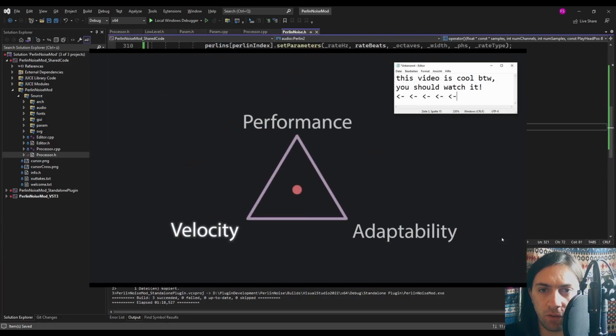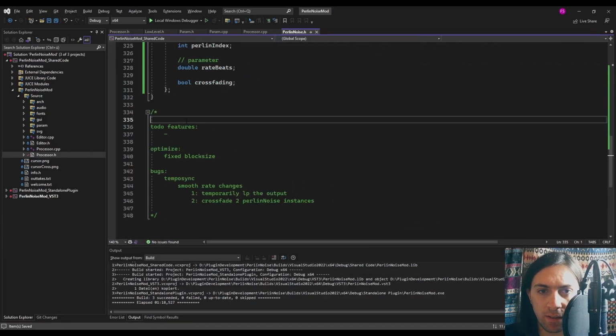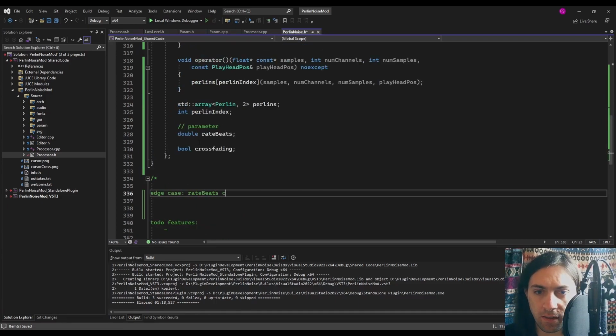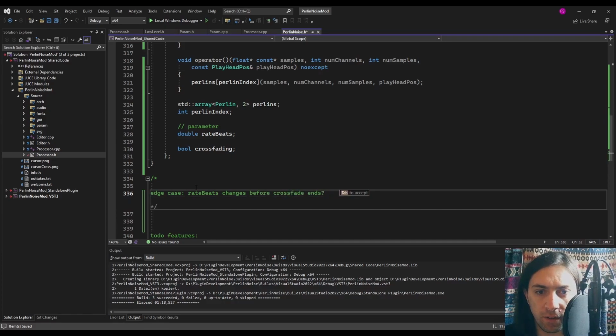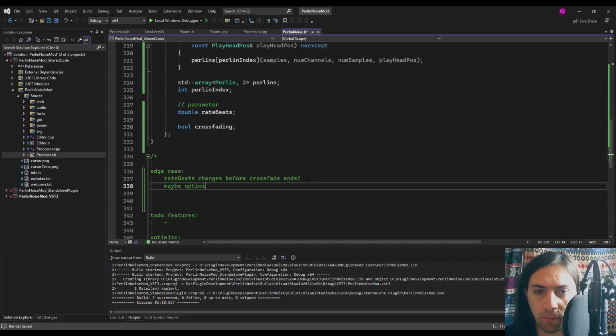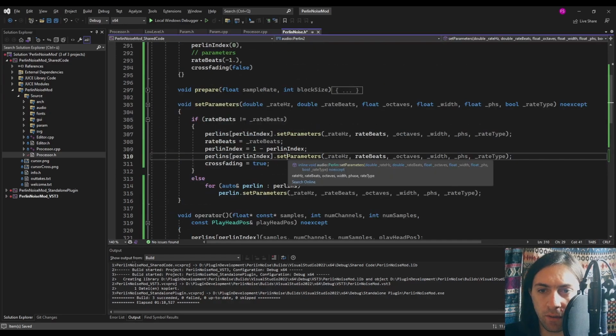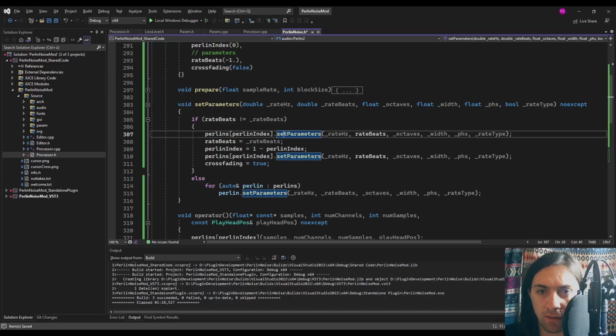I want to focus on velocity here, but we can already start making some notes for that. Edge case, rate beats changes before crossfade ends. That's something to look out for later. And also maybe optimize set parameters, amount of function calls, because I think that maybe there is a way to just do a bit less here and then still let the loop run things. I don't know, maybe not.